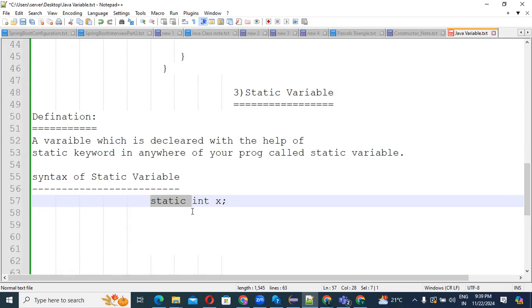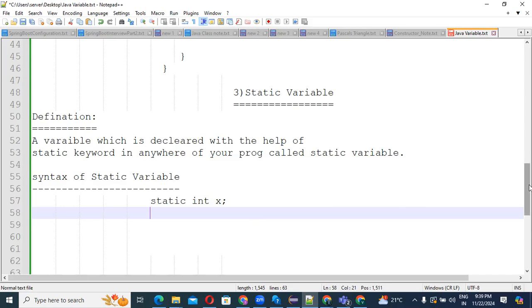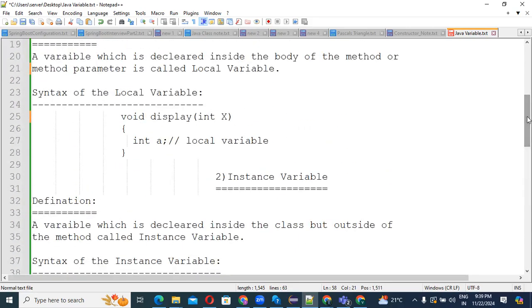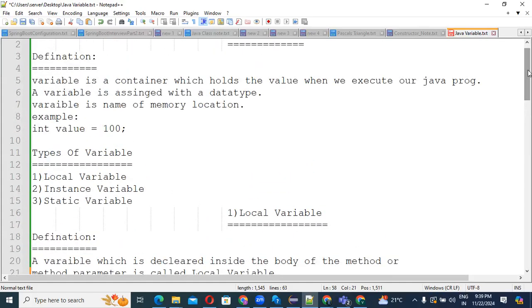So static int x. x is the variable name, int is the type of the variable, and static is a keyword. So we can say this is a static variable, the variable which is declared with the help of a static keyword. That is the theory. All the things I explained here, I will write the same in code, then you will come to know how all these variables we can use in our Java code.